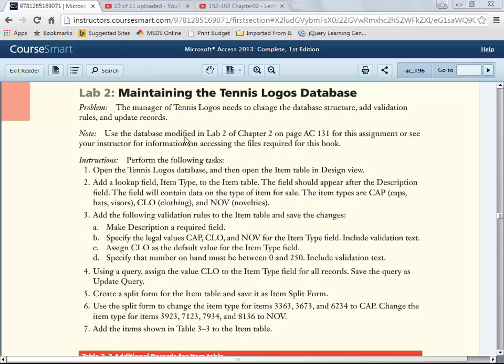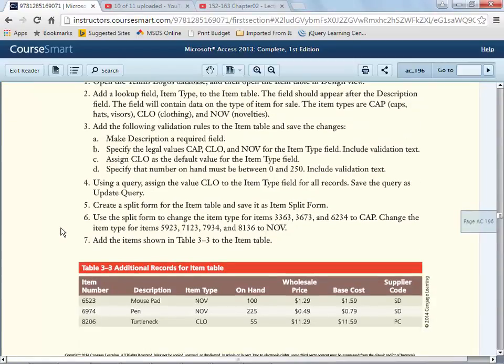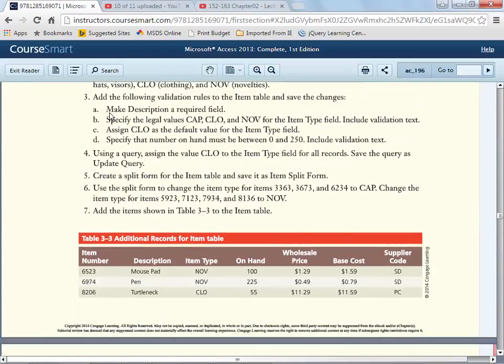So we'll use the same one we've been using since Chapter 1 and open it, add a lookup field item type to the item table. As it said, it should appear after the description, and its types are CAP for caps, hats and visors, CLO for clothing, and NOV for novelties. Then come in and add the following validation rules as shown in step 3.